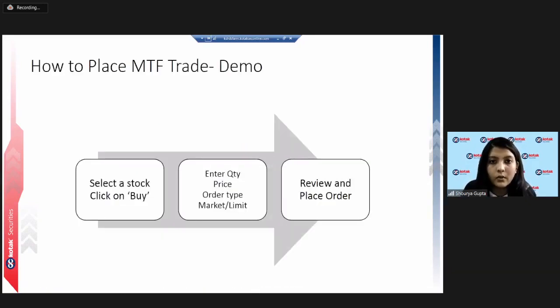So, before I start, we have this little thing about the MTF trade. First, if you want to place an order, it's a simple 3-step process, just like any other order that you place. You search for the stock that you want to buy, either from the stock list or watch list or directly. Then you enter the order quantity, price, order type, market, limit, and so on. Then you can go to the review page and place the order.